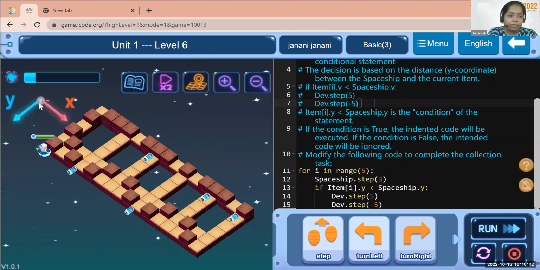Can you see the y line and the x line? Okay, so if Dev and item are placed like this, in this direction, then you can obviously choose dot y. Then only you can calculate the number of steps correctly. If the item and Dev are placed in this manner, then there is a difference in the x-axis. Always use this as the difference. Hope this answers your question.